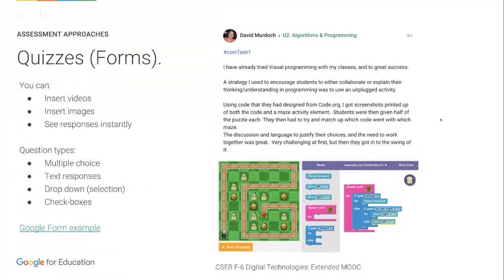So David has his students, after they've completed some online visual programming activities, and he really wants to test their code comprehension skills. So what he does is he gives students puzzle activities. Half the room have the maze example, and the other half of the room have the code that matches the maze examples, and they have to try and pair up and figure out which code or character gets to the end of the maze.